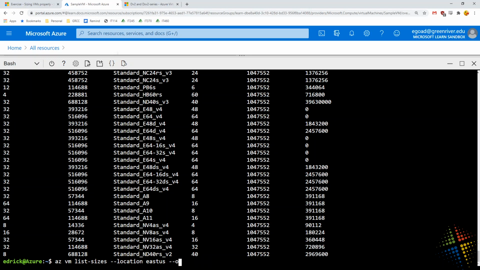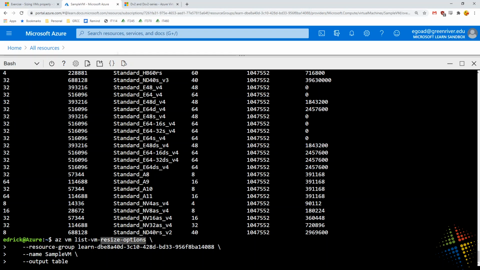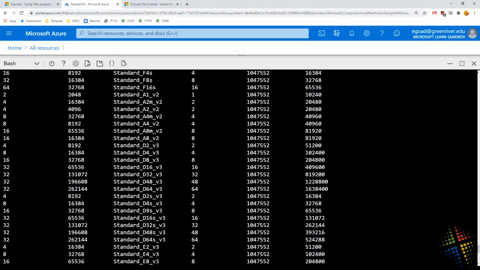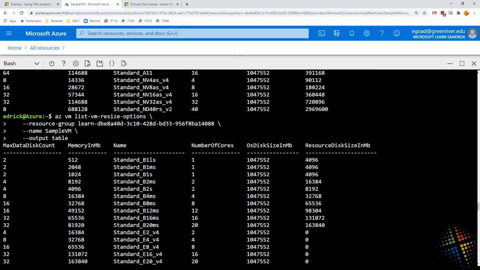So let's go ahead and run this command here. And again, if we read this backwards, list VM resize options. So list the resize options for virtual machines in Azure. Specifically, look in this resource group and look for the virtual machine sample VM. So it's going to list the resize options for sample VM in that resource group. And in this case, it looks extremely similar to the prior command we ran, basically saying, yes, this machine can be resized to all of these various options.